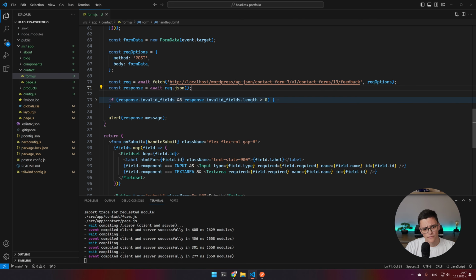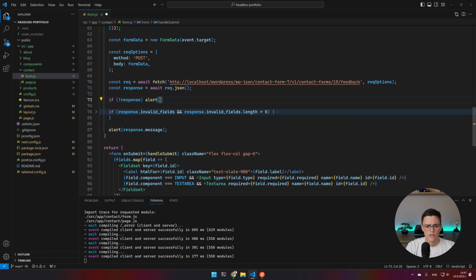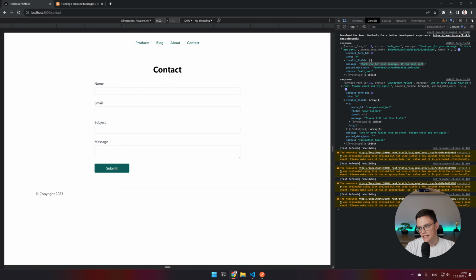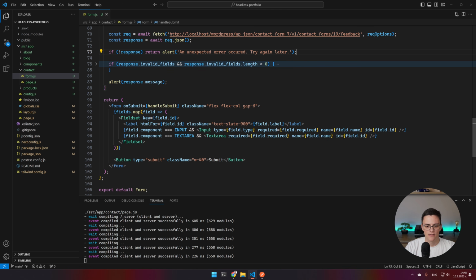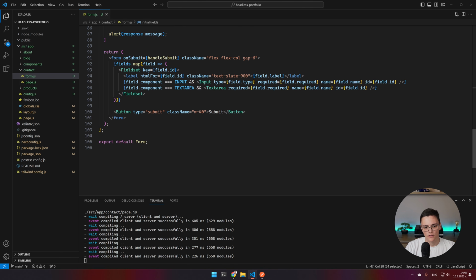And yeah, if response is undefined for any reason, just return an alert that an unexpected error occurred, try again later. That should only happen if there's an outage in the API availability. Okay, let's test now. Actually, we can't test anything because these validation error and message fields are not output in the JSX. So let's do that.